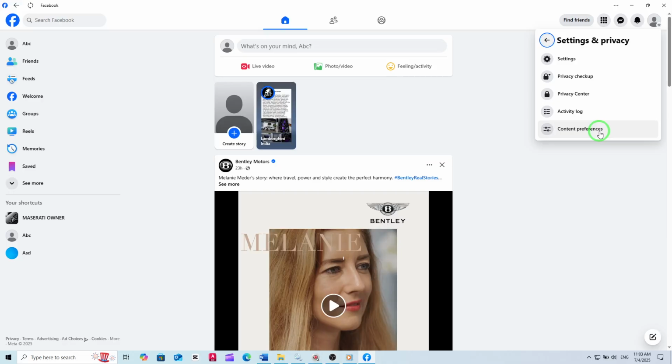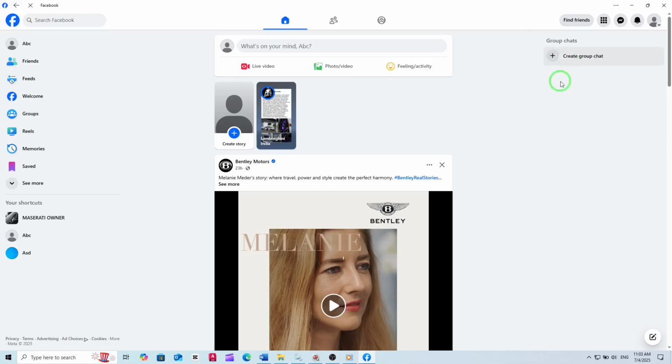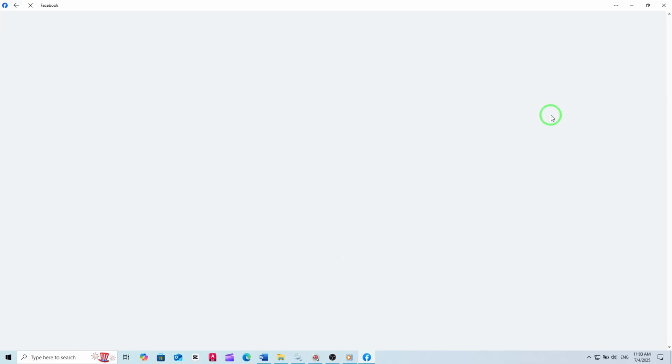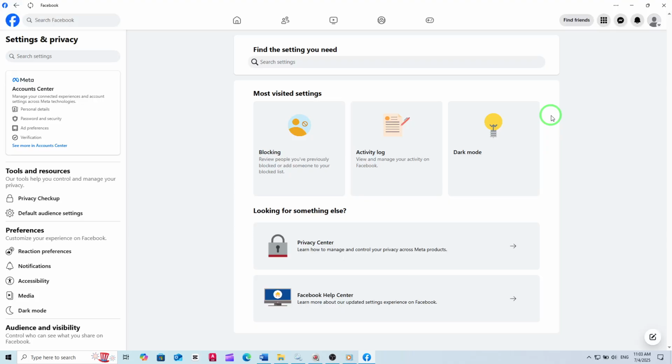From this menu, look for the option labeled Settings and Privacy. Click on it and then select Settings from the drop-down list. This will bring you to the main settings page where you can control everything about your Facebook experience.